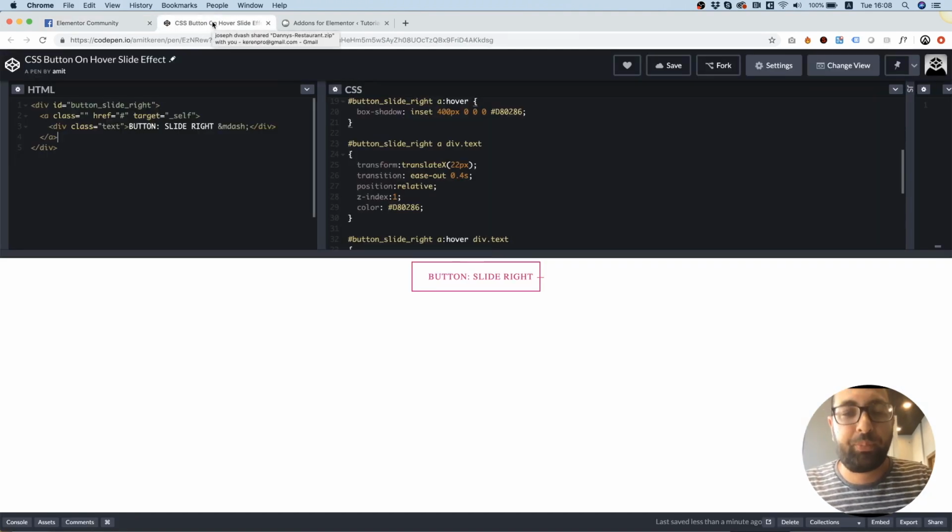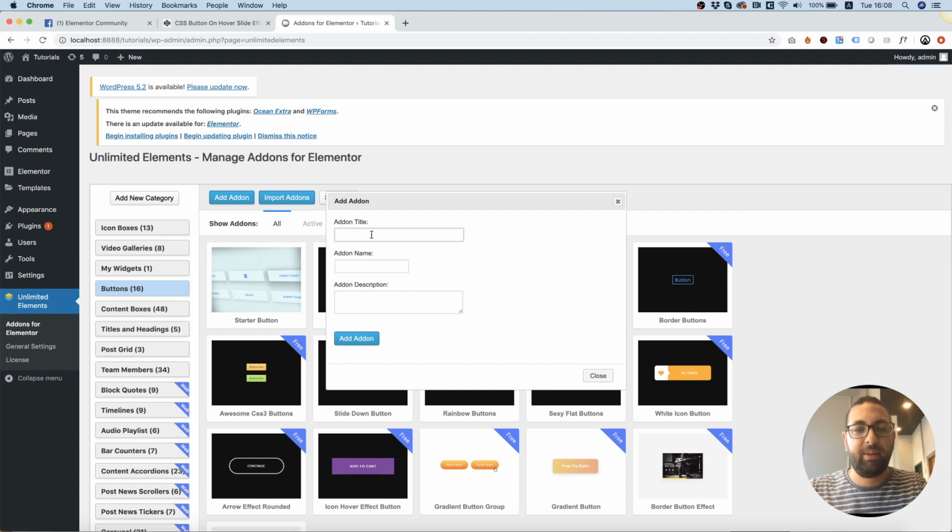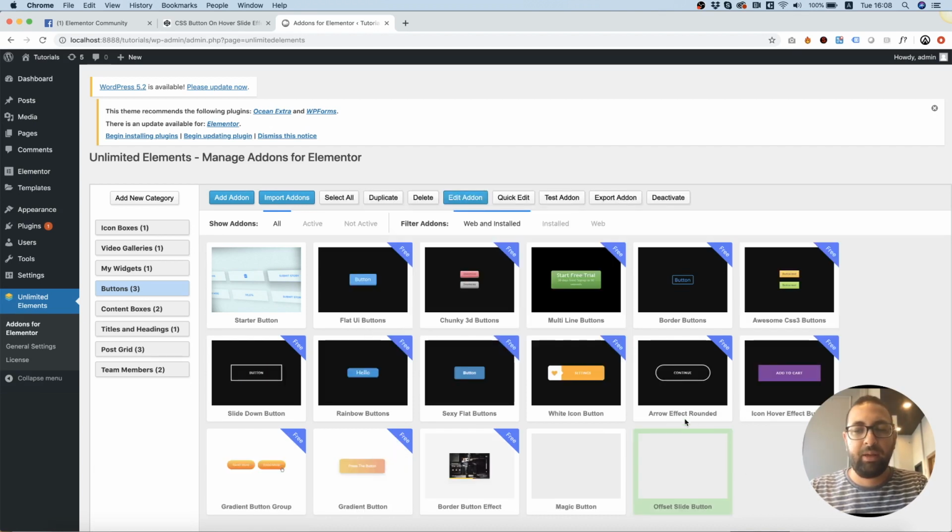So the first step to create this is creating the HTML and the CSS. And once we have our HTML and CSS, we want to create this into an Elementor widget that we can use in our projects. So the plugin I'm using is, of course, our plugin, Unlimited Elements. I'm inside the plugin and I'm inside the category I want to add this widget to. I'm going to click Add Add-on, and I need to give that a name. So I'm going to call it Offset Slide Button. Let's add that. It's been added.